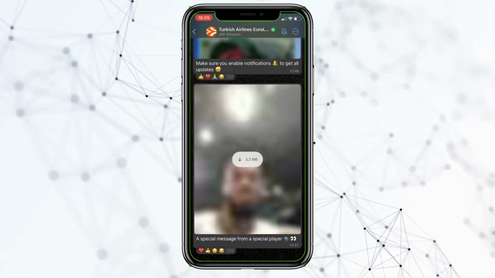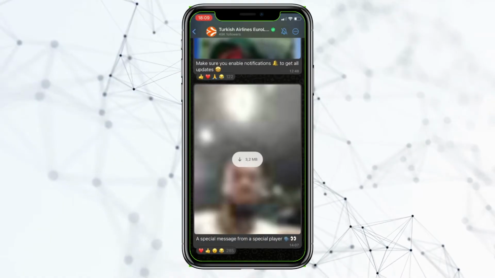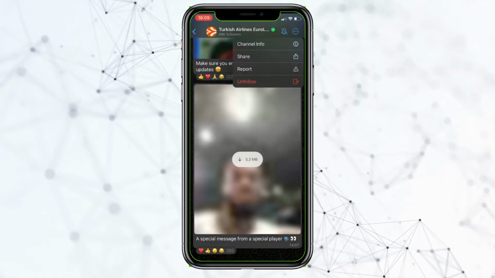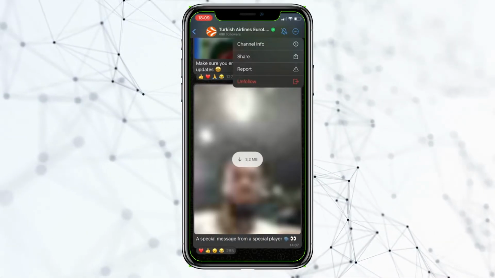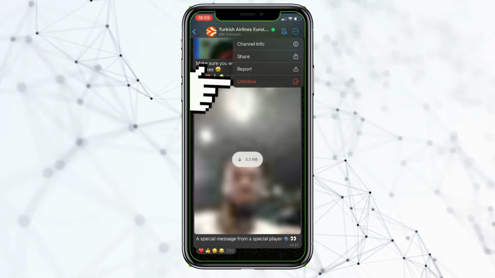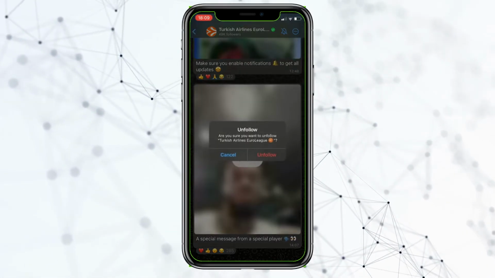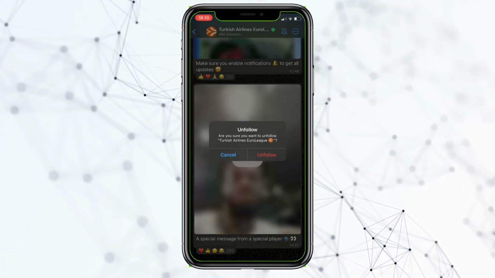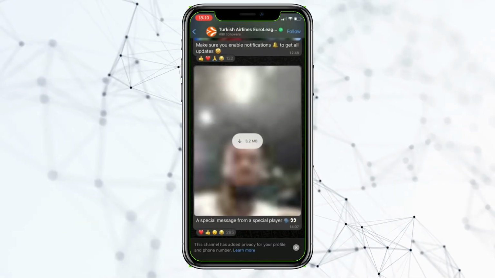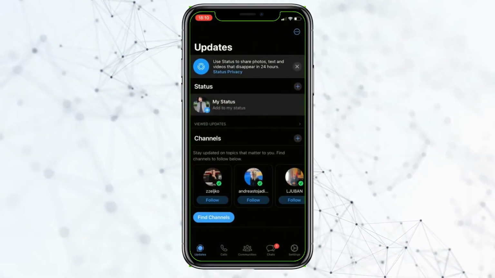All you need to do now is click on the three dots in the top right corner of the screen. From the menu, select the last option, Unfollow. Then confirm it once again by clicking on Unfollow. And you have now stopped following the specific channel.